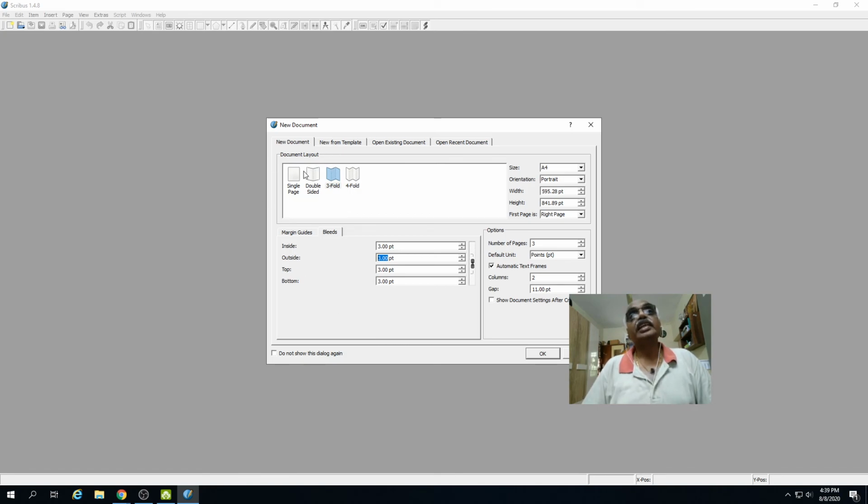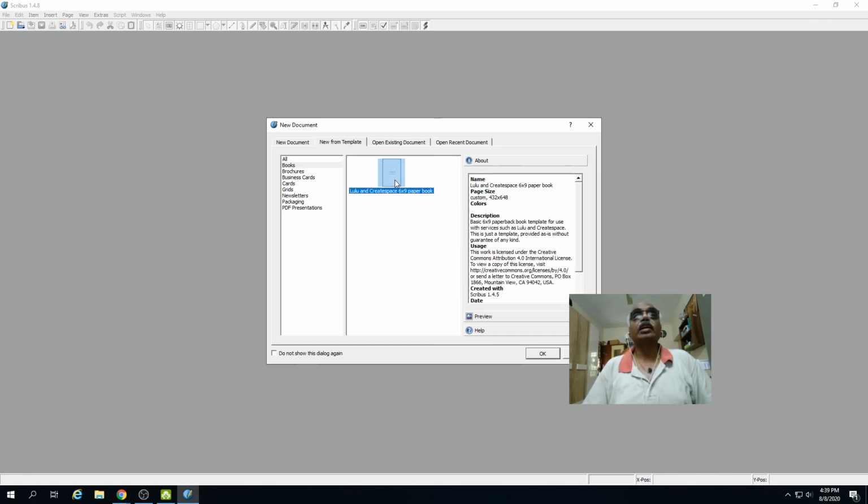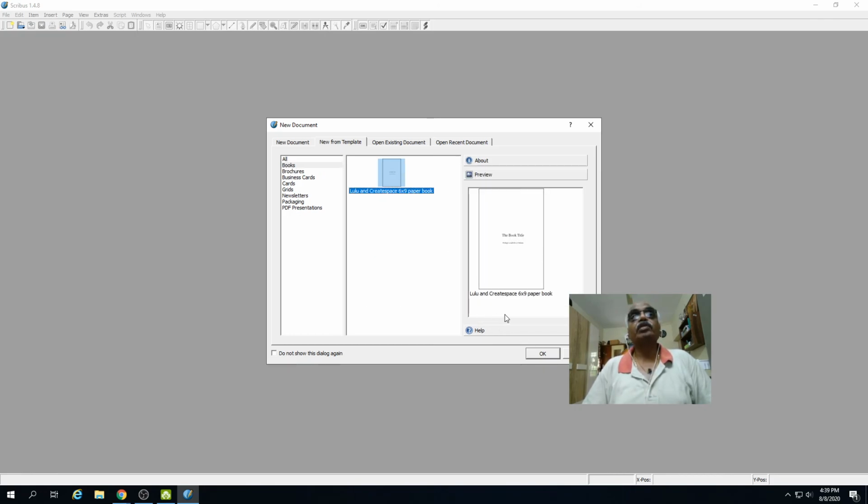And then the next tab happens to be New from Template. Scribus gives you a few templates. It is not an exhaustive list, but you can use these templates to get an idea of how things work. So books, if you want to create a book, this is a template. If you preview, it will show you how the template works.